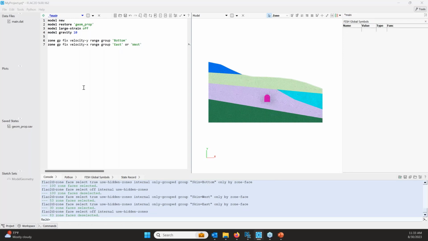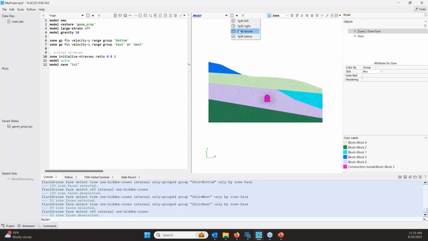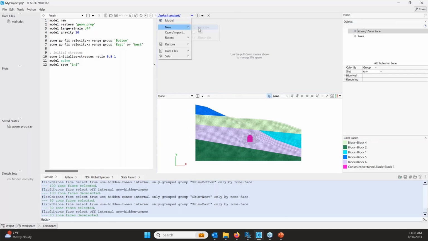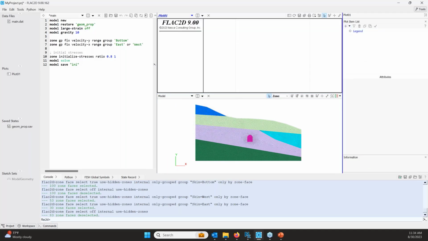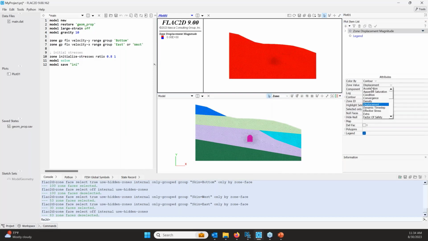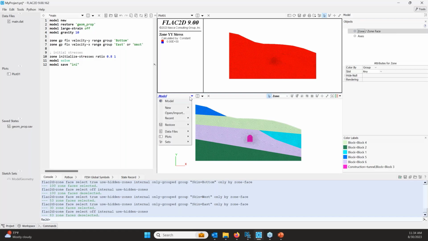Then I'm going to initialize stresses with zone initialize stress command using specific ratio, and I'm going to solve after this and save the results in model save ini. But before doing that, let me create a new plot so we can see how the stresses change. So I'm going to put zone and contour, let's say stress, vertical stress. And here I'm going to create another plot, and we're going to track displacements here.